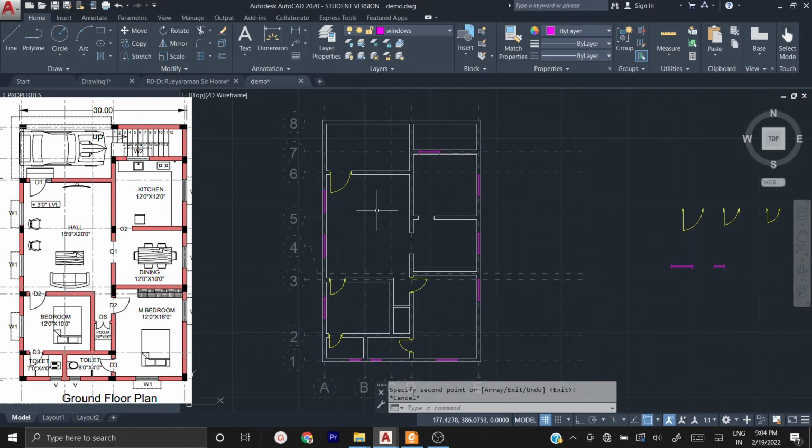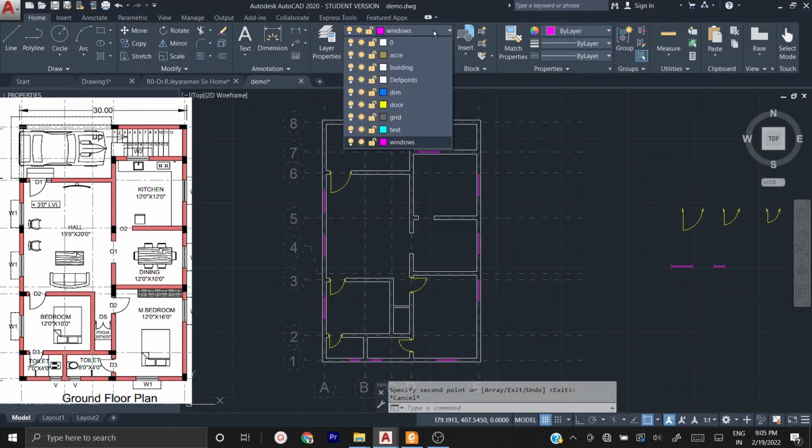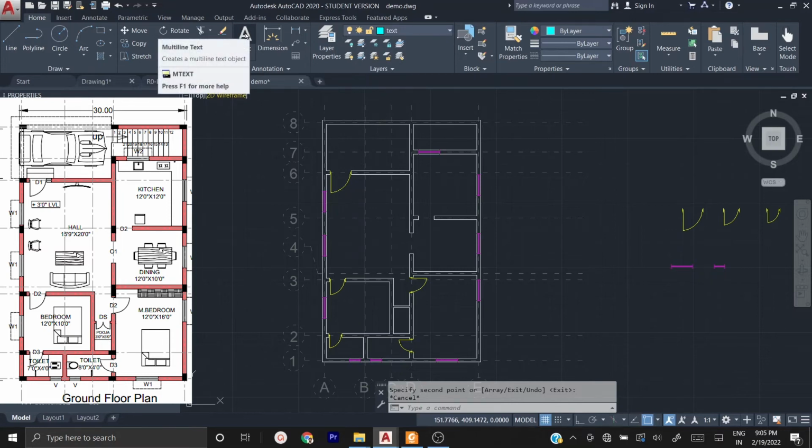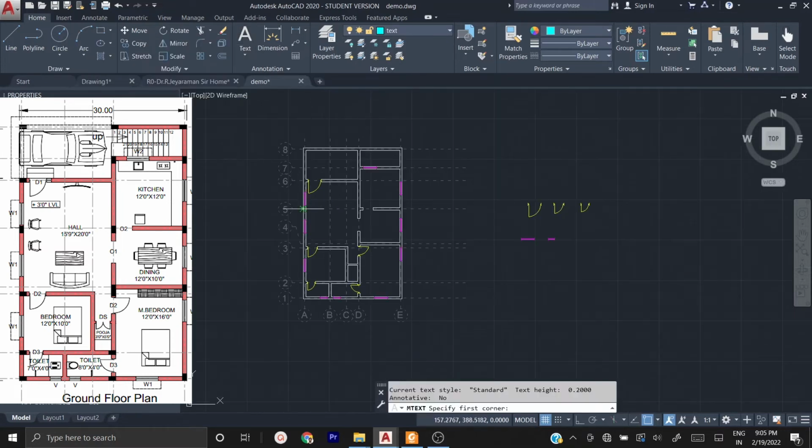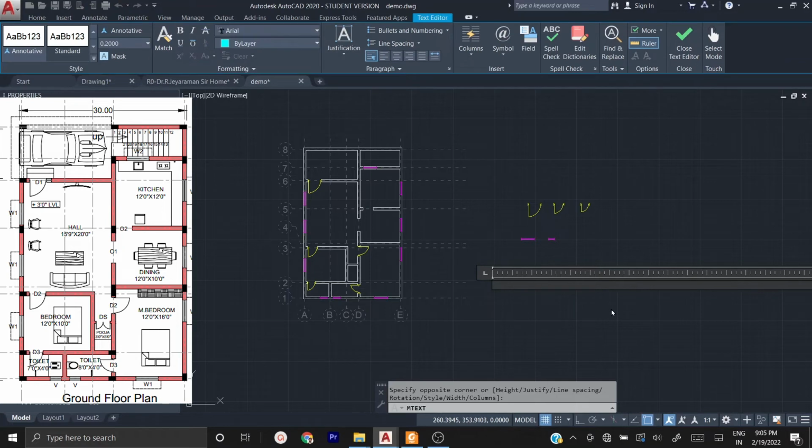Now we need to create the text. So we'll change the layer from window to text. Then we'll select the text icon here. Click, then create a box. Now you need to type, starting from HALL, hall. Enter. My hall dimensions are 15 feet 9 inches by 20 feet 2 inches. Type, then click anywhere outside the text box.